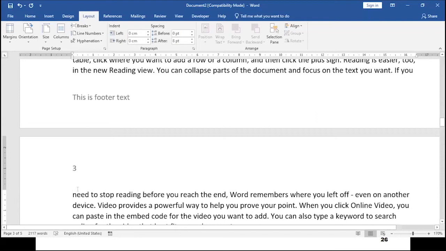Now you have two sections within this document. The first section has page number 1 and page number 2. The second section has page numbers 3 and 4. Then we can see how you insert different page numbers and different headers and footers.